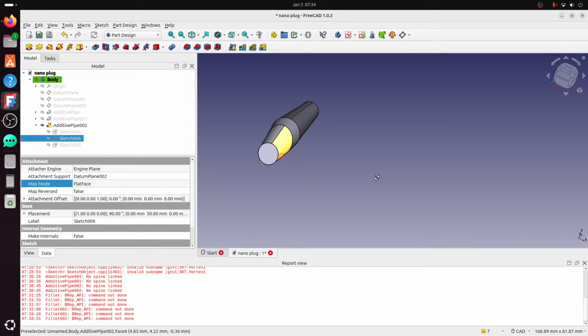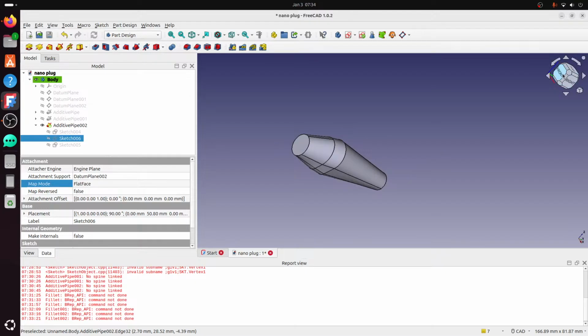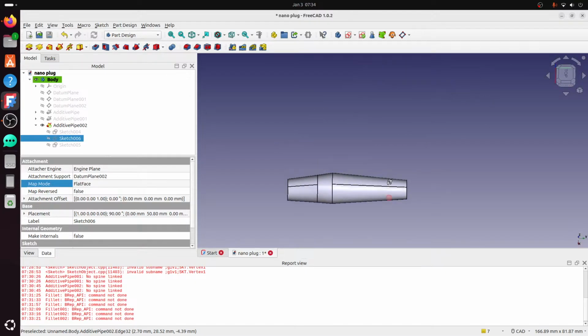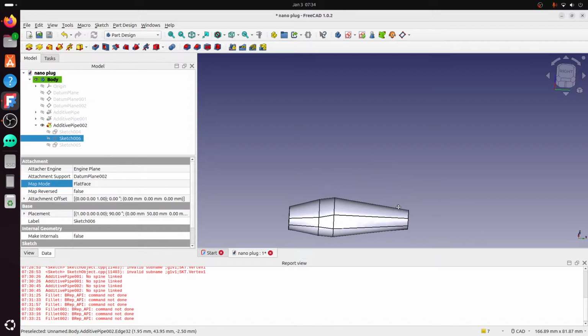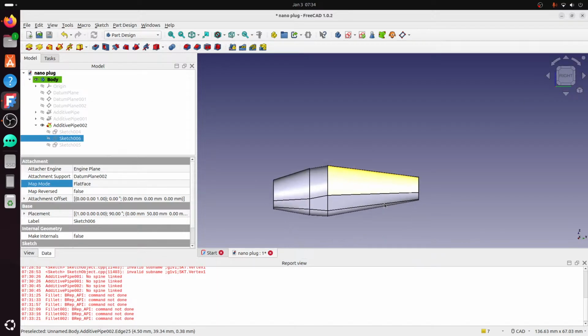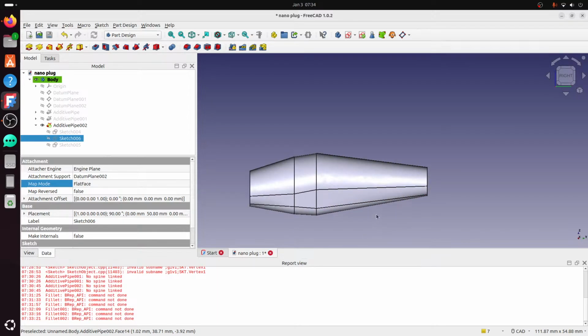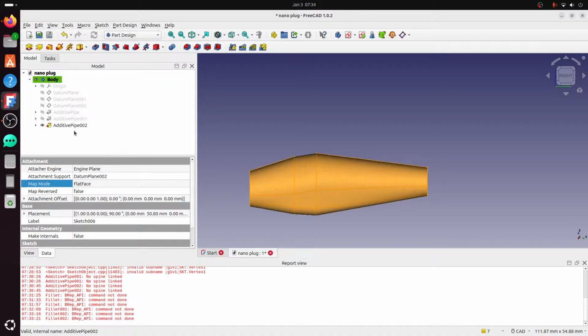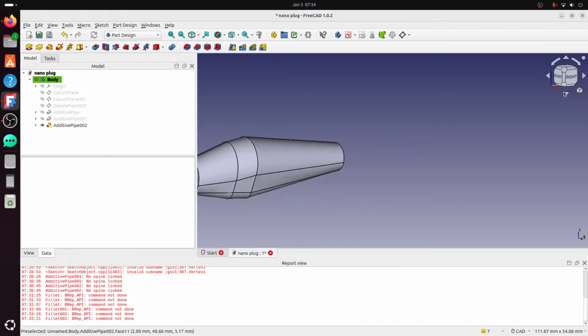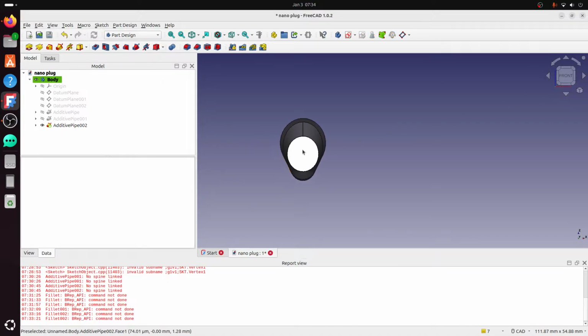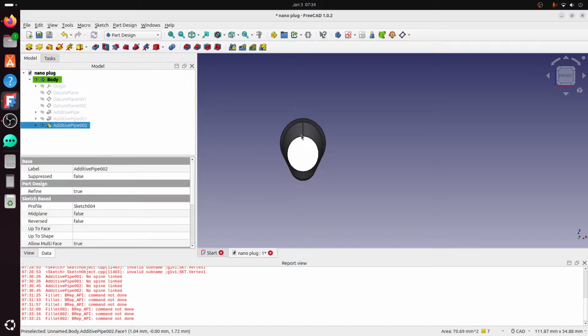I still think that should be smaller. But I gotta be careful. Can't go too small. Okay. Let's try something.